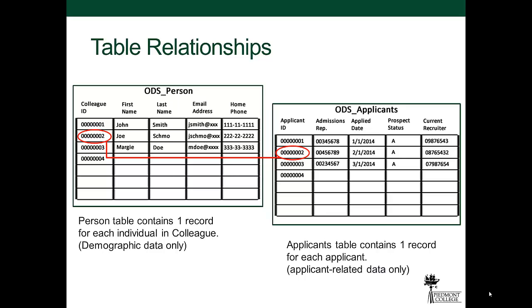In other words, these two tables are joined based upon the key fields. In this illustration, the information in the applicants table for applicant number 2 pertains to the same individual in the person table for the record with ID number 2.